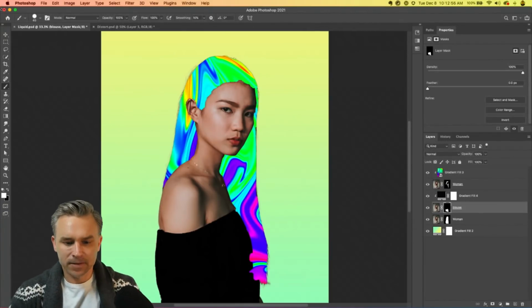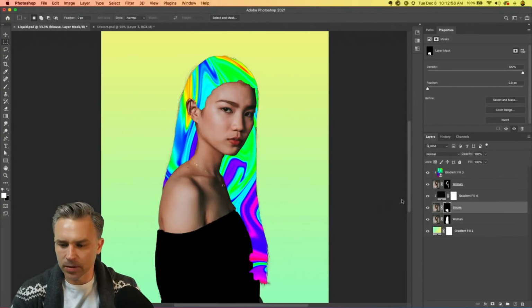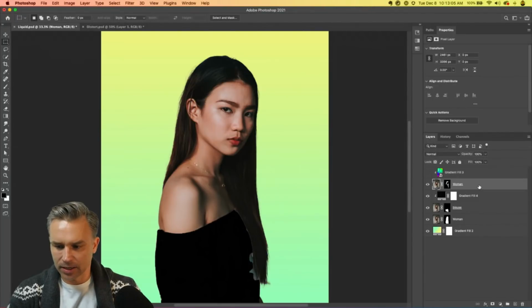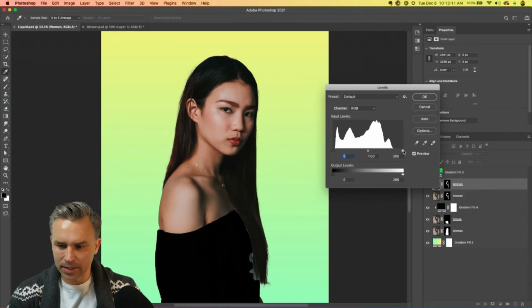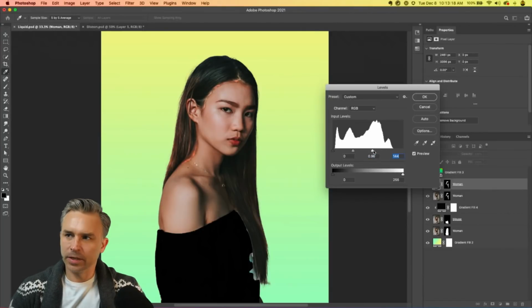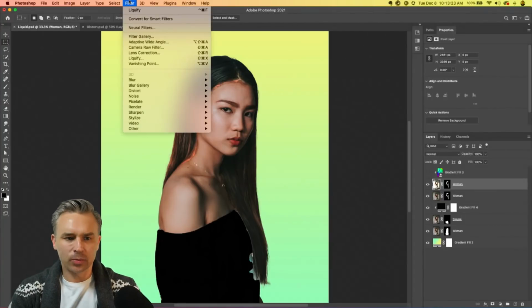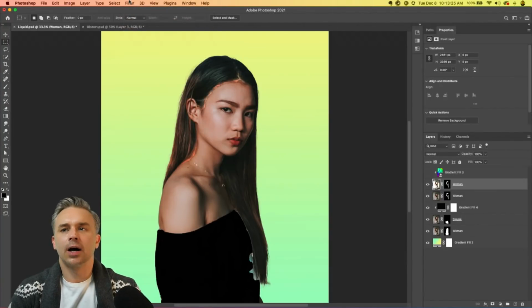All right. So here we have this. We don't have a whole lot of depth going on here just yet, and we should add some. So let's try this. Let's take this hair right here, duplicate this layer, and increase the brightness, so we have some more highlights in her hair, just by playing with the levels. And we're going to add a little chrome to her hair.